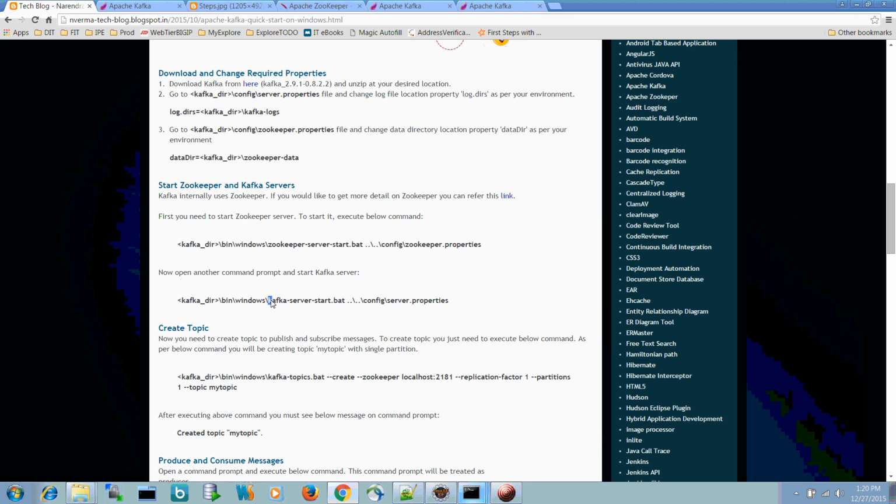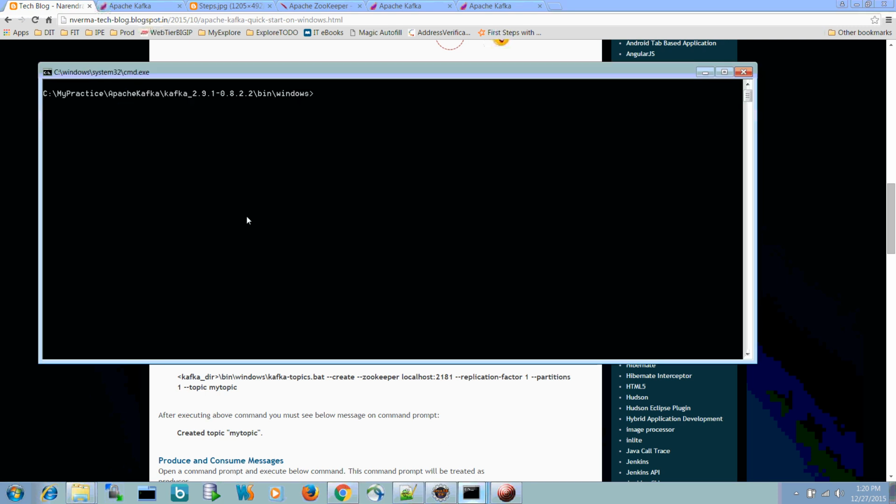So to start a Kafka server, we need to put this command here. This also requires a property file as well as the command prompt where we want to provide this property. Then on the command prompt, it will fetch this property and run the Kafka server under that particular command prompt. So second, we open this command prompt and put this kafka-server-start.bat and give this server.properties.